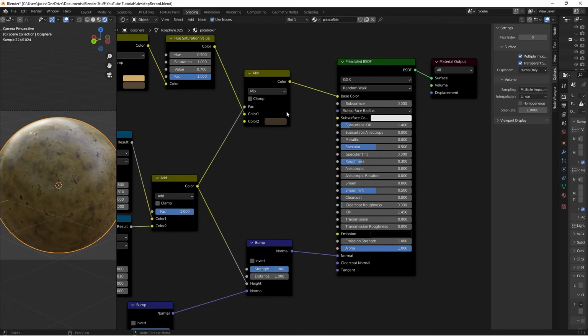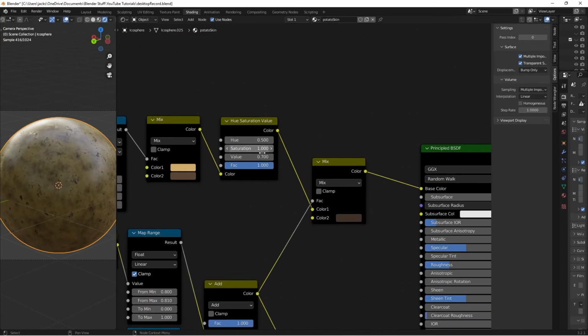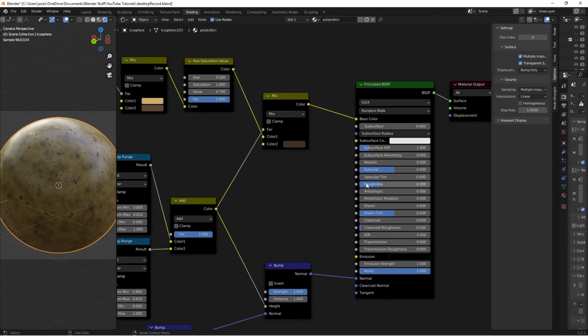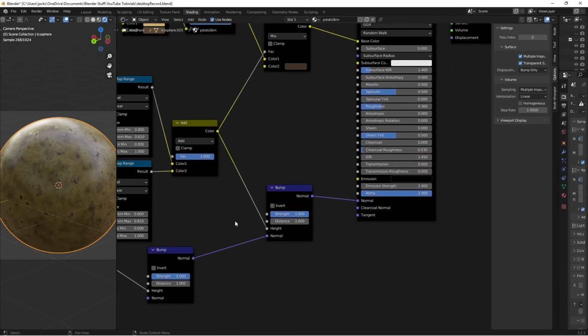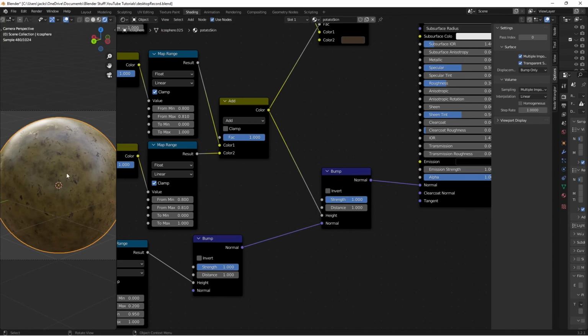I'll go over the extra controls real quick. We have our hue saturation value where you can change the things there, make it more golden, make it more saturated, make it less golden, less saturated, etc. We have our roughness, really easy to play with. And then we have our bumps, which you can play with respectively.